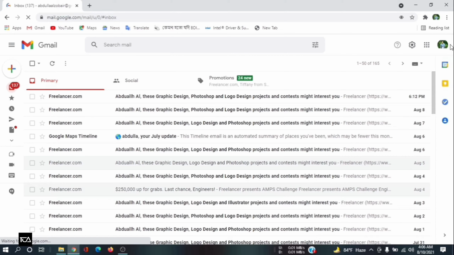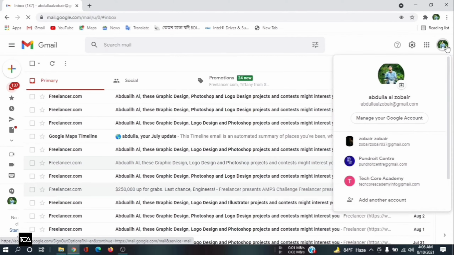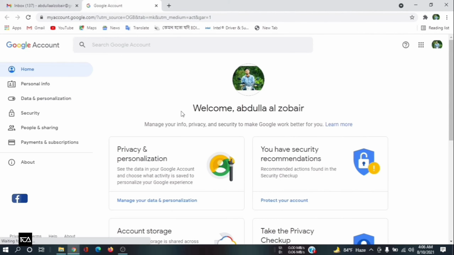In your right corner, you see your Gmail account, and click this. Then you see manage your Google account. Click this. Then you can see some options: home, personal info, data and personalization, etc. Second option is personal info. Click that.